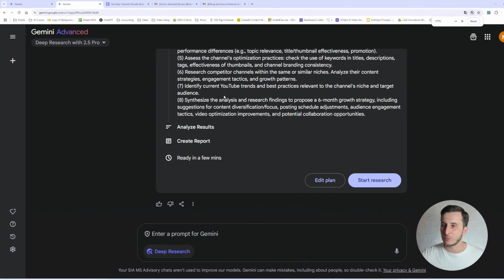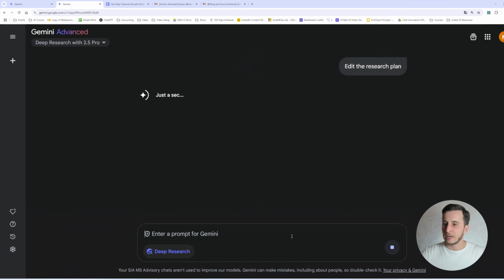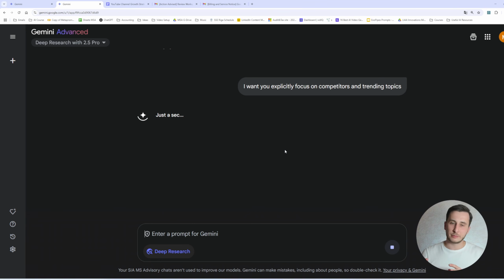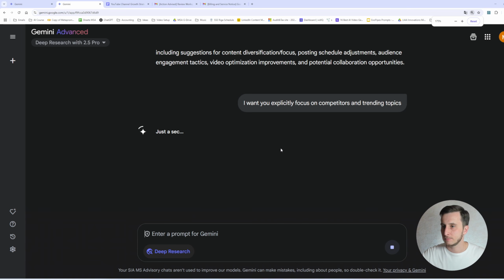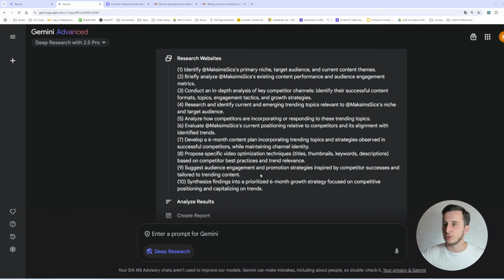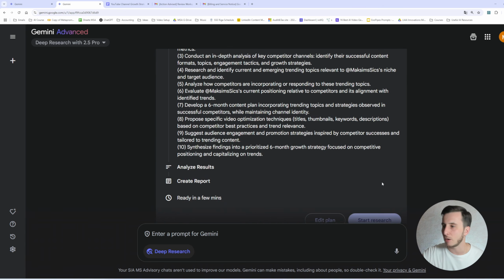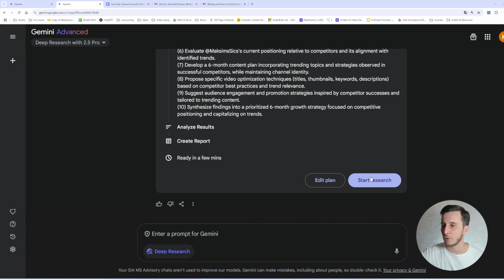If you're happy with this outline, you can click start research, or you can edit the plan and say, hey, I want you to explicitly focus on competitors and trending topics. Now it's going to redo the plan, including what you have requested. Let's wait a second. Now we have a new plan. It has in-depth competitor analysis, and it probably added the trending topics. If we're happy with this one, we can click start research.